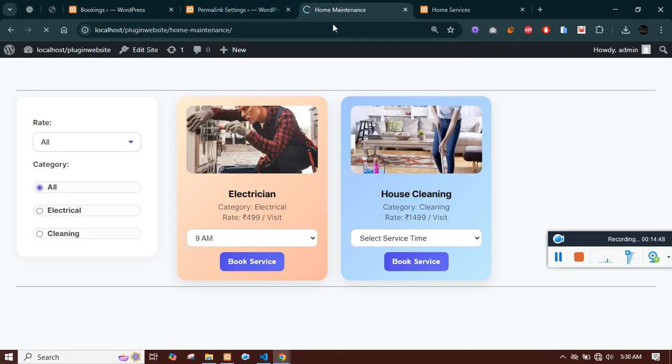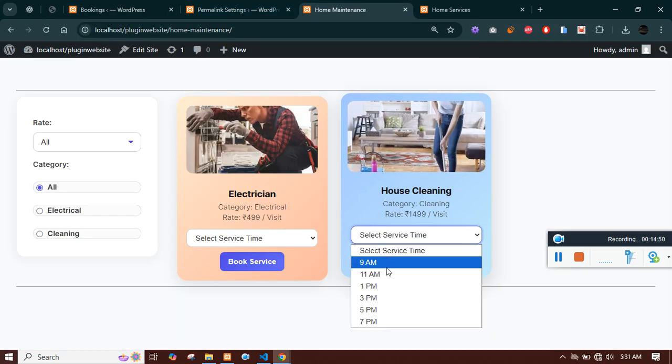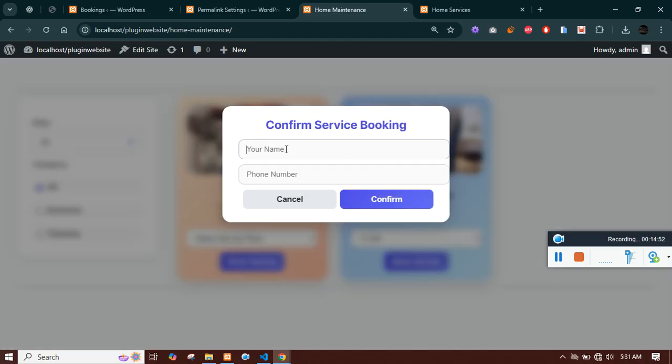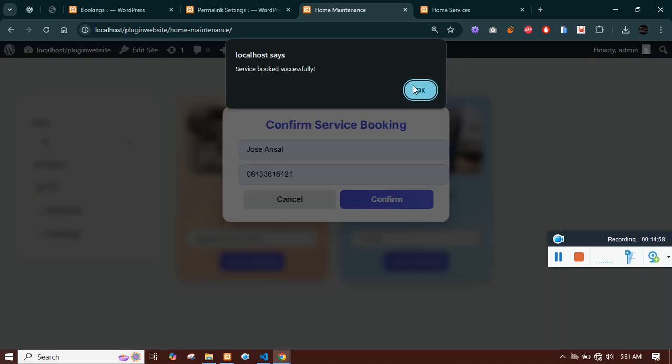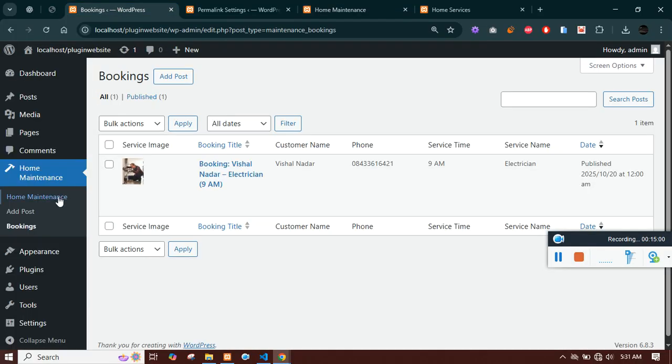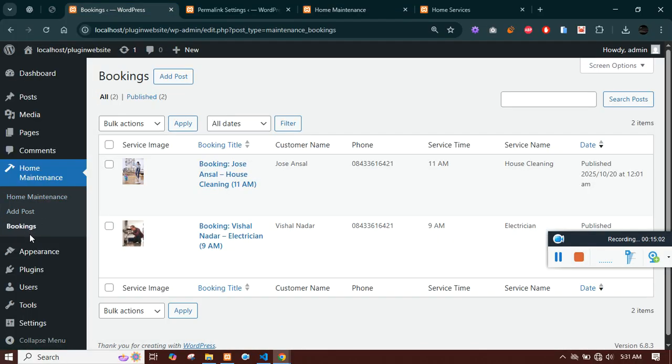To make it work, let's book another service called home cleaning at 11 AM with the name, and click on submit. It says the service was booked successfully, and that can be viewed in the bookings. So our booking CPT works fine, and our service CPT also works fine.